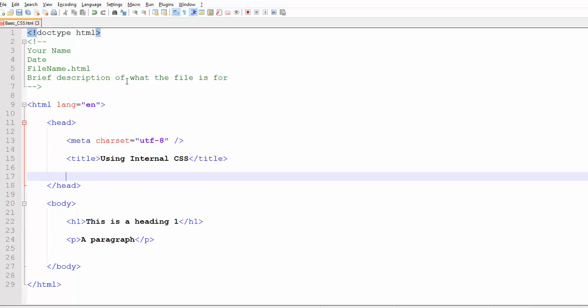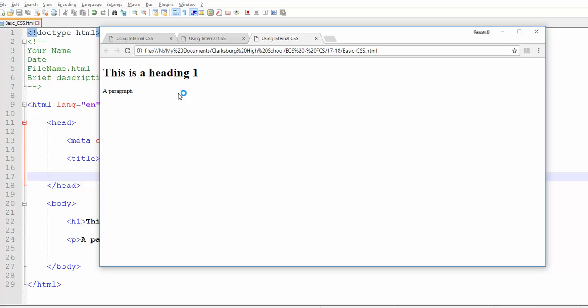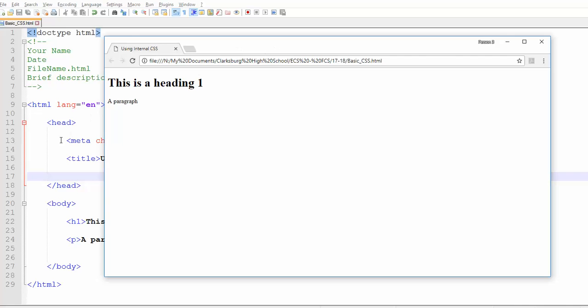So here we have a basic file, which right now, to show you what this looks like in a browser, let's close these other two. This is what it does. We have a title and then just a simple heading and a paragraph. So it's a pretty bland, basic page, not a whole lot going on.